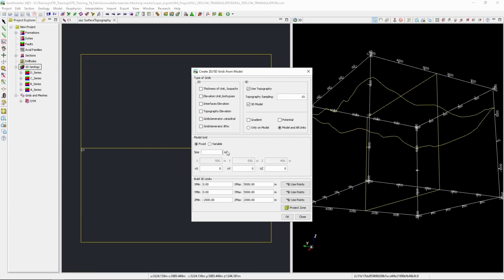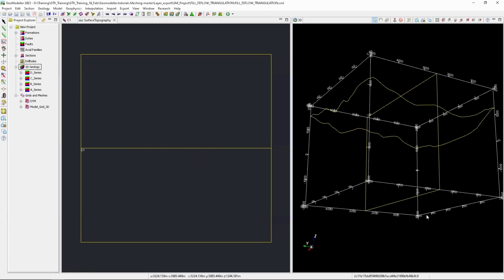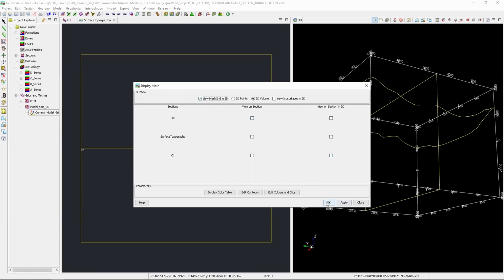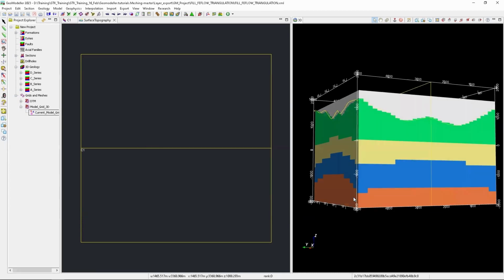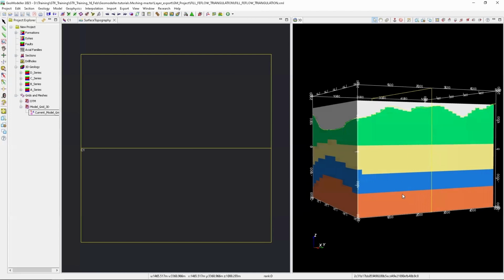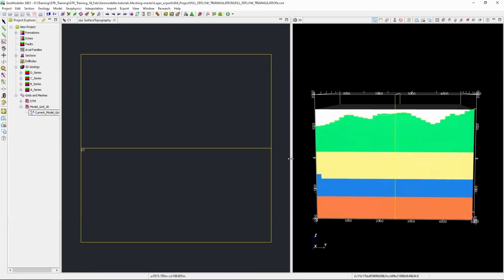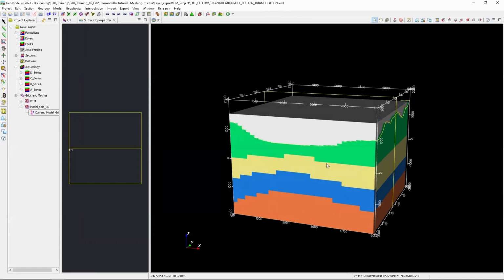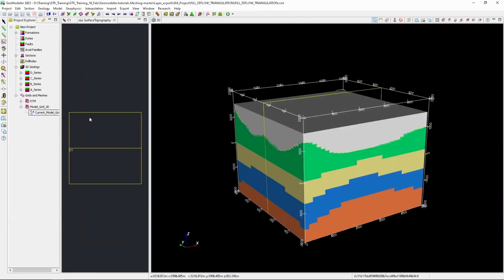Great, maybe 150. Hit OK. Let's look, slightly better. So this is the discrete form of the model that we have created.